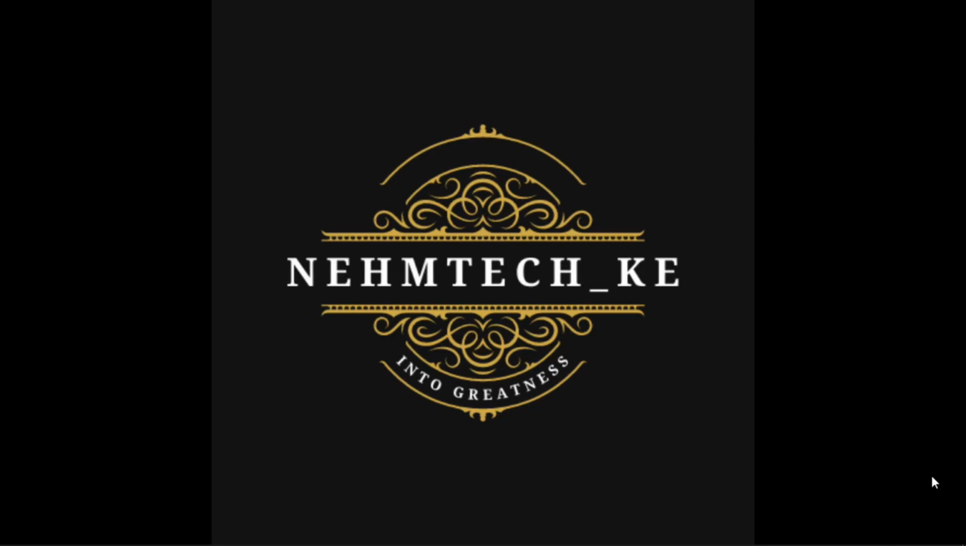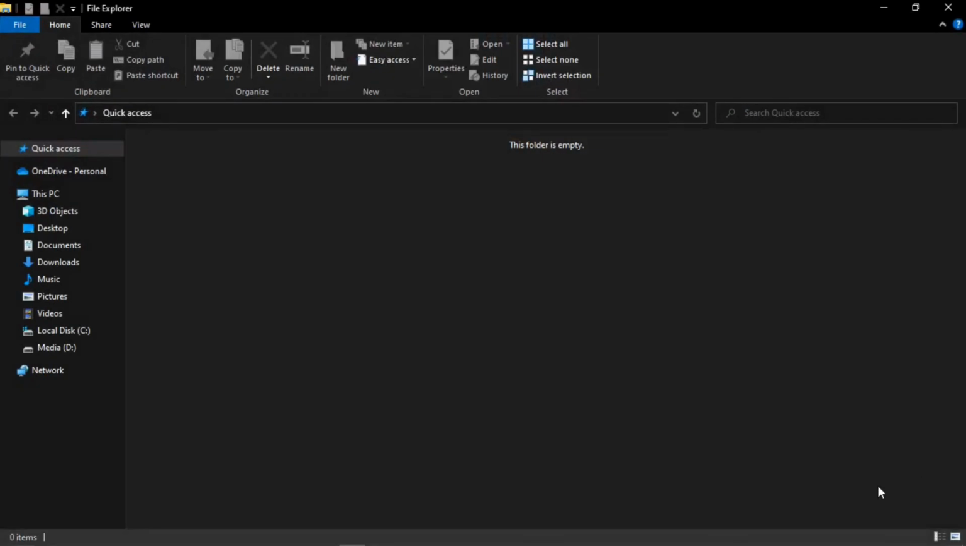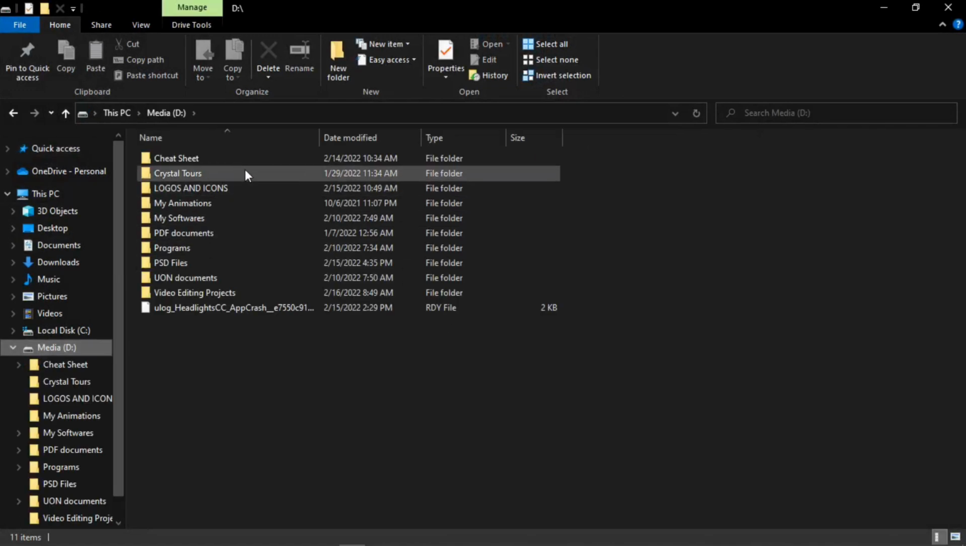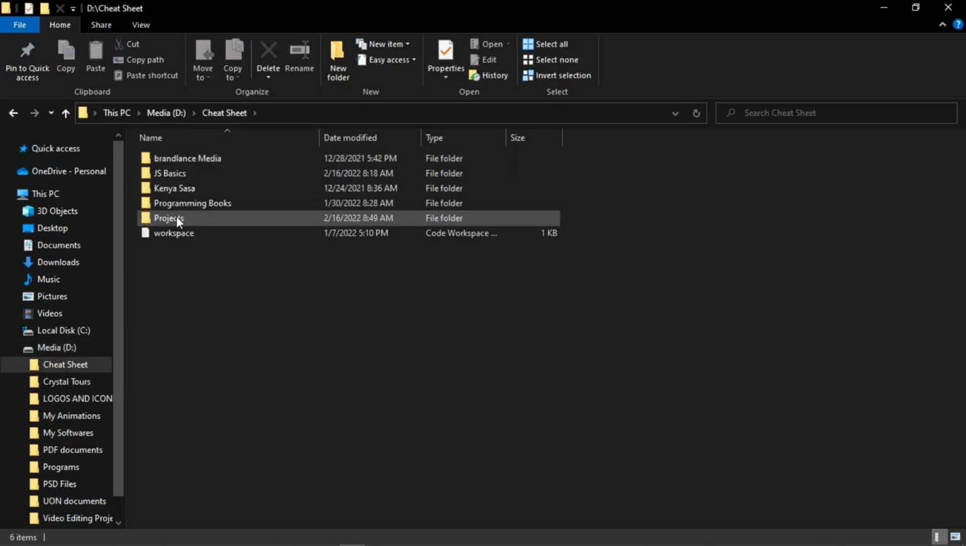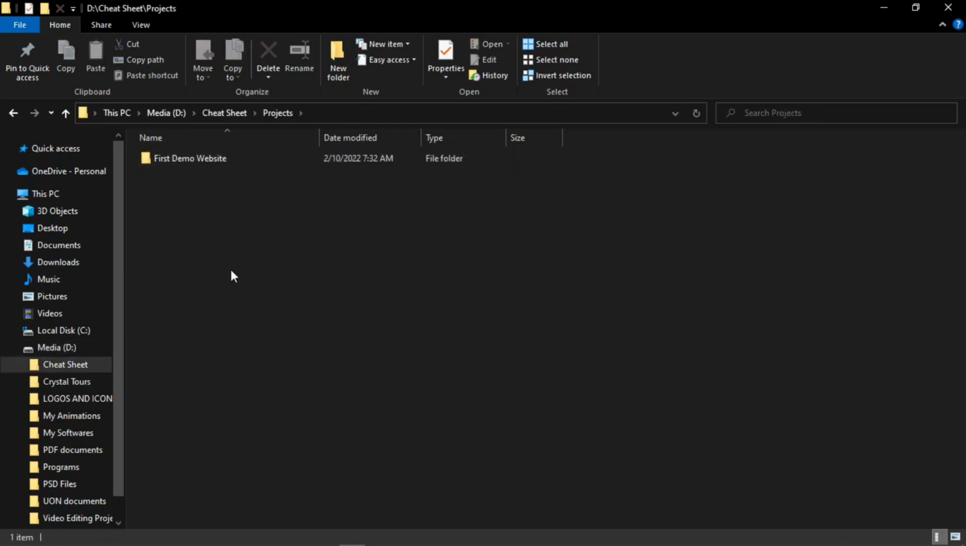And so without wasting a lot of your time, let's open the File Explorer so that we may begin straight away. So here is my File Explorer, and then you're going to decide where you're going to place your images. So for me, I'm going to place it in this second partition called Media, and then at the cheat sheet, and then at the projects. And so I'm going to place the project here.